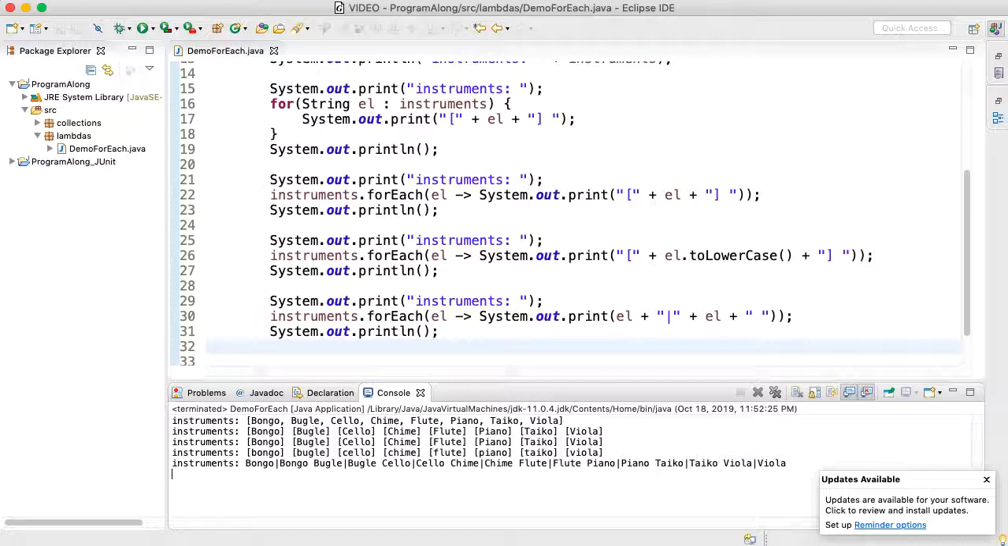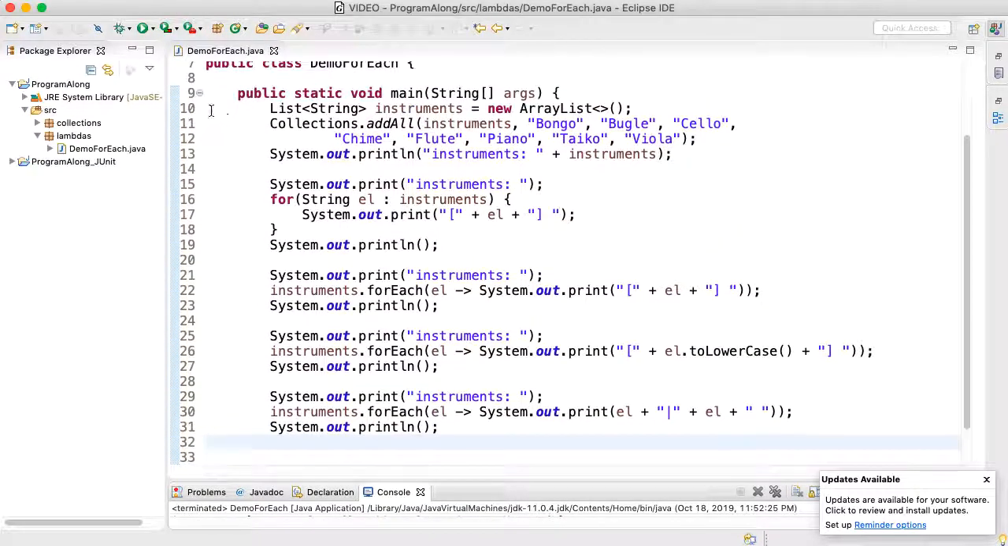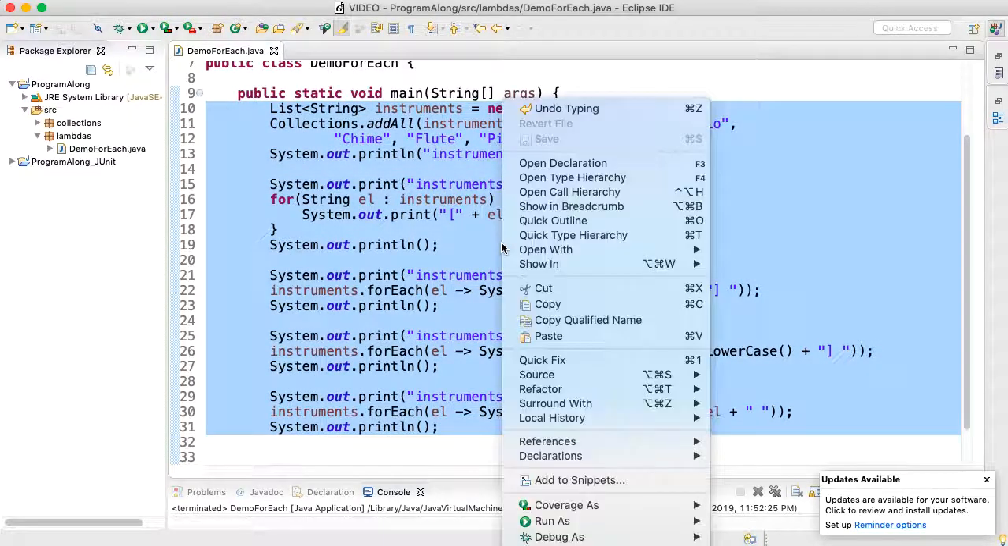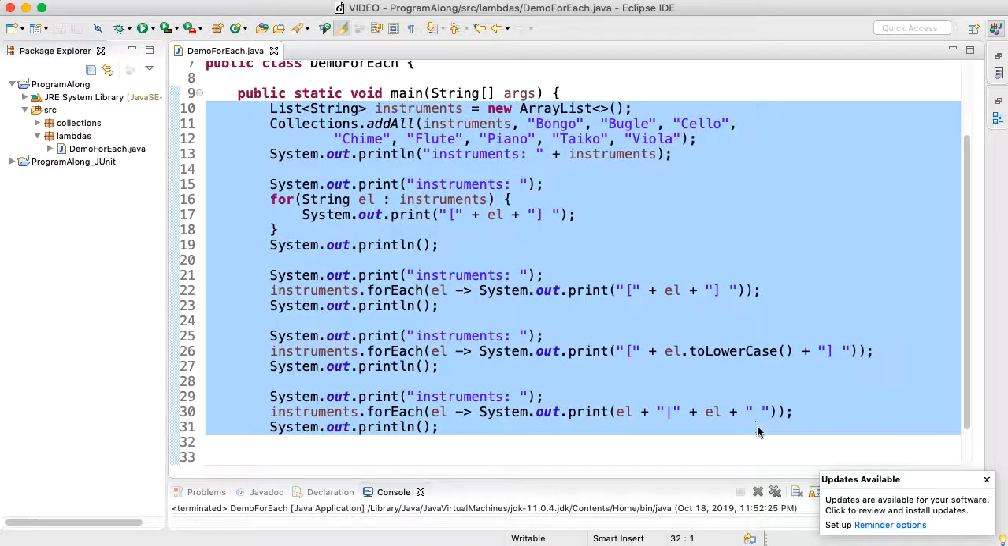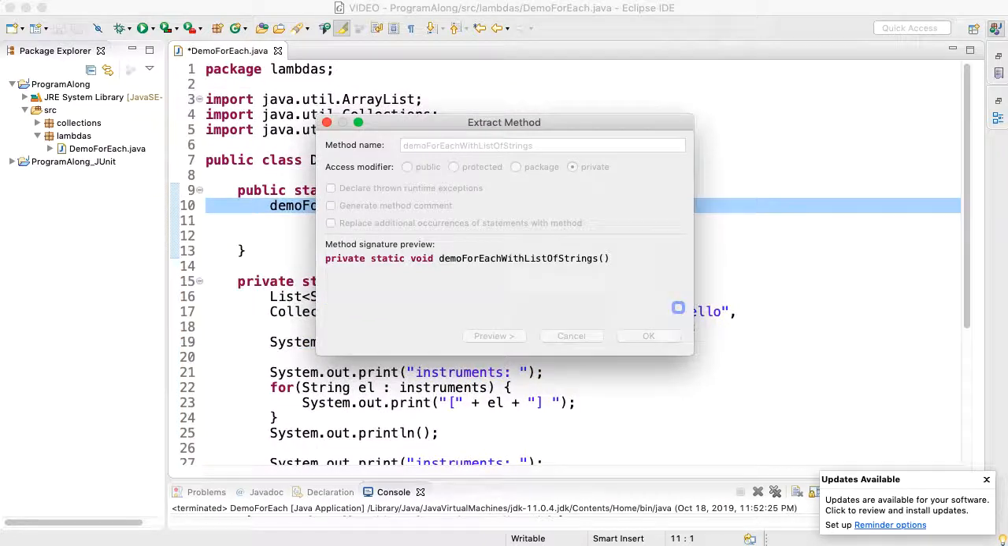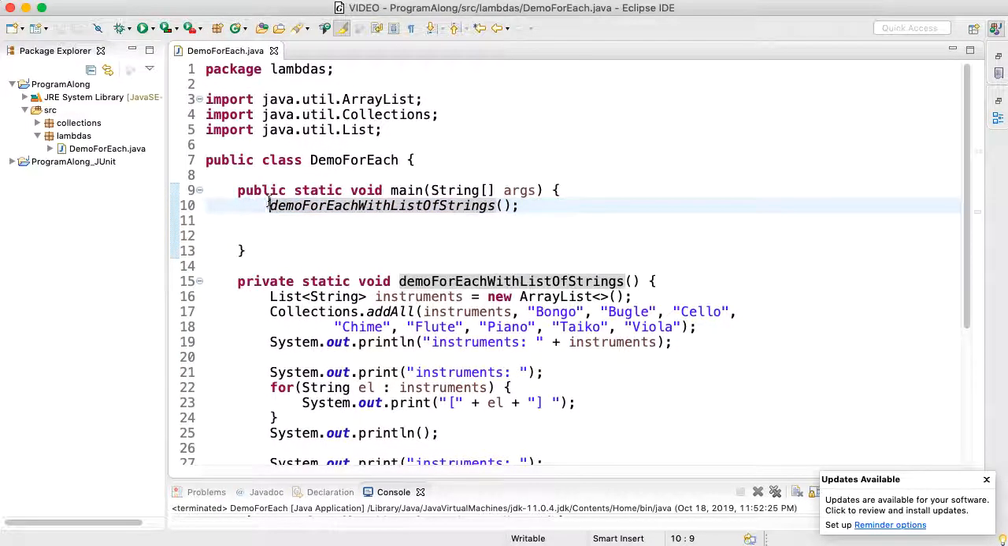What I would like to do next is the following. I would like to create both a list and a set, this time of numbers, and use for each in that context. I'm going to refactor the code a little bit. So we're going to select everything that is in the body of our main method. I right click, refactor, extract a method, and this method is called demoForEachWithListOfStrings. So here we have a list of strings. At this point, I can easily comment out all this functionality, but also quite as easily bring it back when I want to see it again.